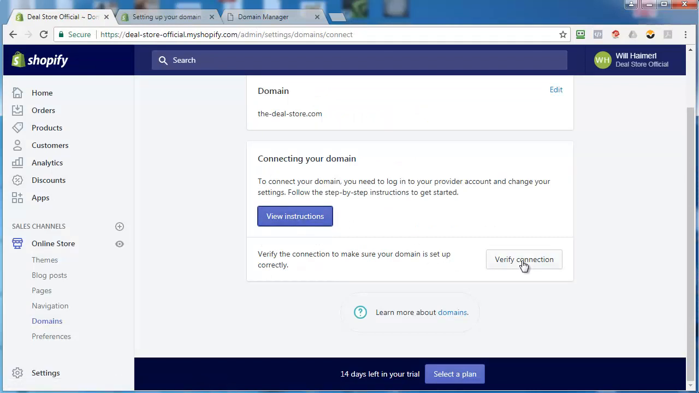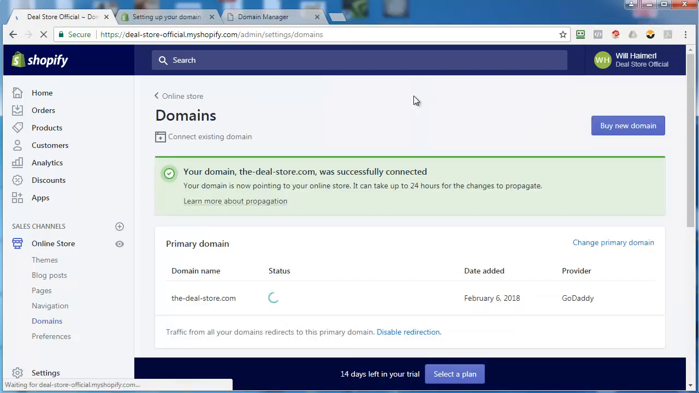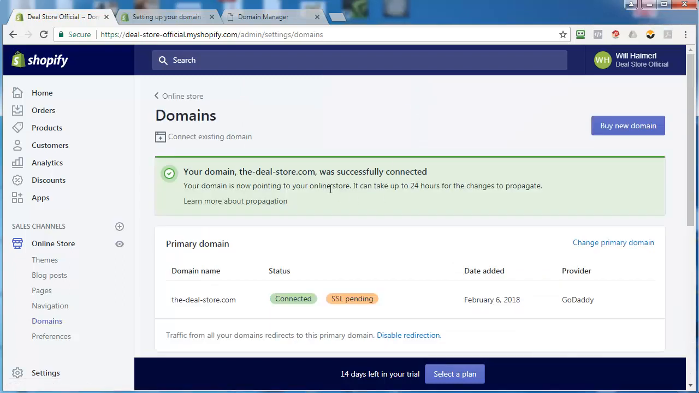So what I'm going to do is click verify. It could take a while, or it could go through right away. They're going to check it here. So it was connected. Domain's now pointing to your online store. It can take up to 24 hours. They always say that, but it never takes 24 hours.